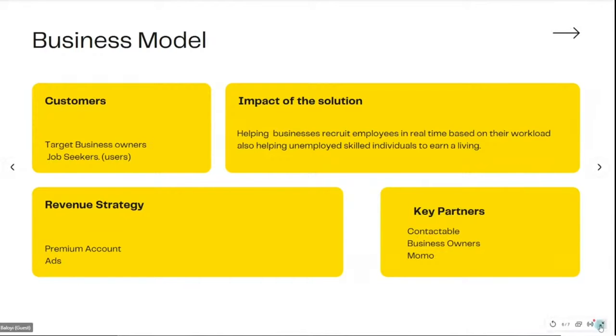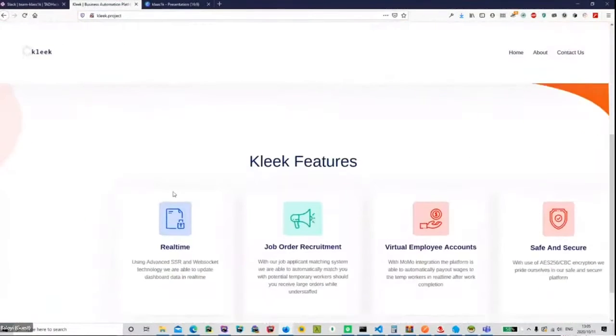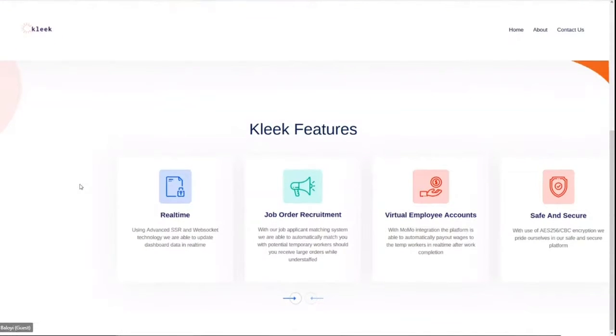Those temporary workers are now able to work for that company for that period until the order is finished. Then virtual accounts are automatically created for them. Those same virtual accounts will allow them to get paid using MTN Momo.